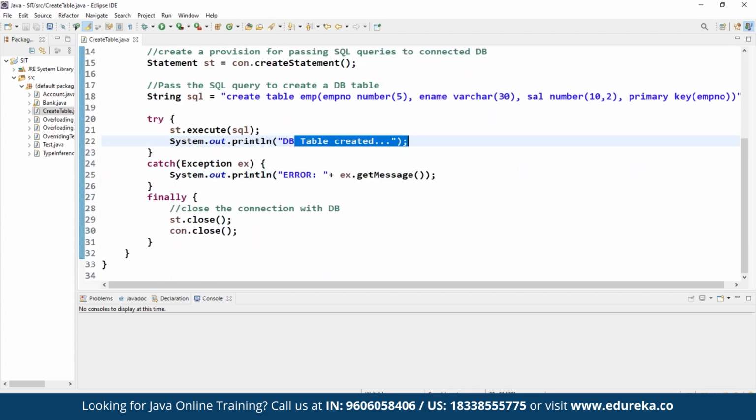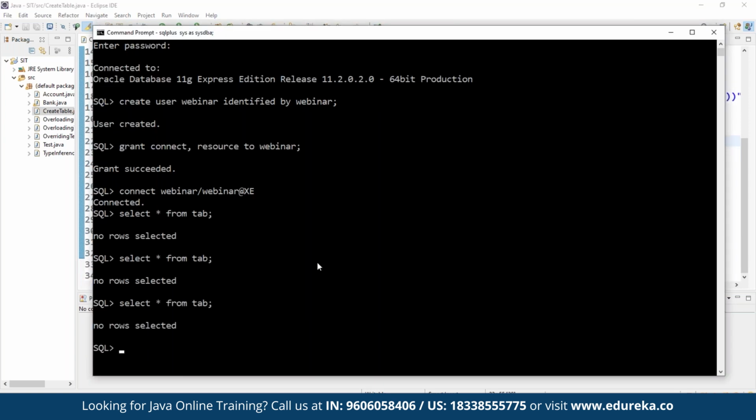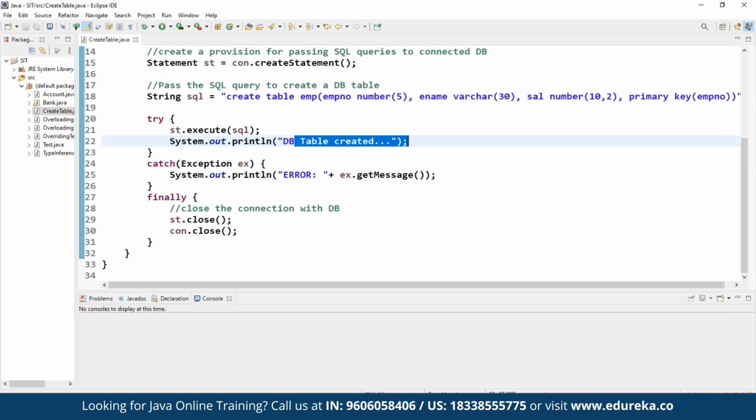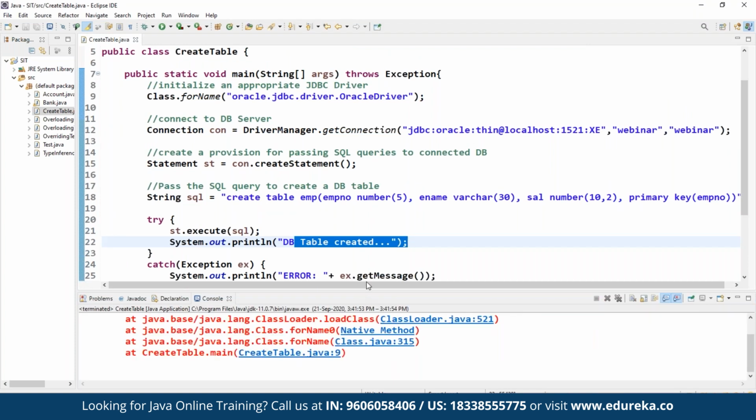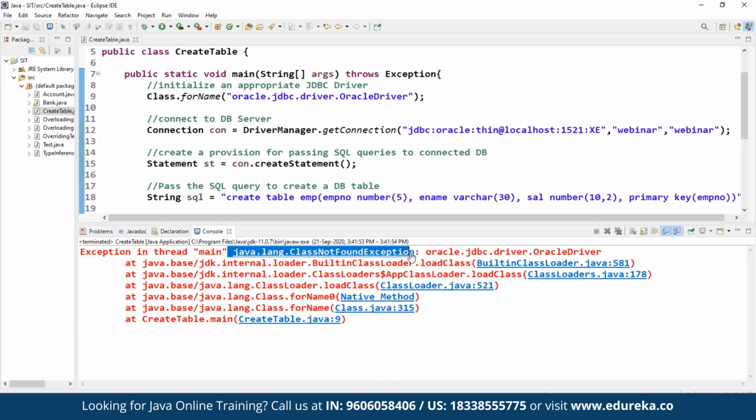So now let me run this. In our Oracle, we don't have the table, but there may be some error. Let me run this, I don't know what happens. Run as Java application. We are getting a runtime exception. What is that runtime exception? ClassNotFoundException: oracle.jdbc.driver.OracleDriver is what is happening.